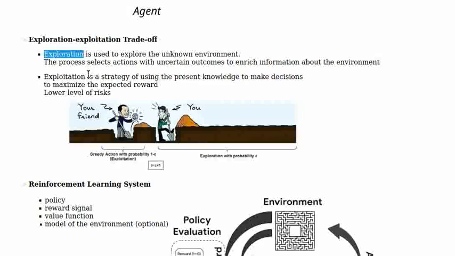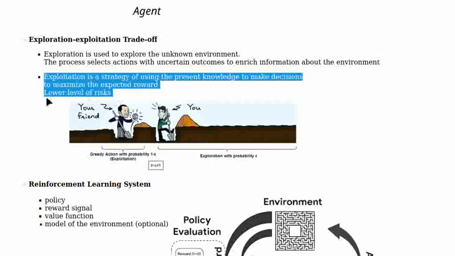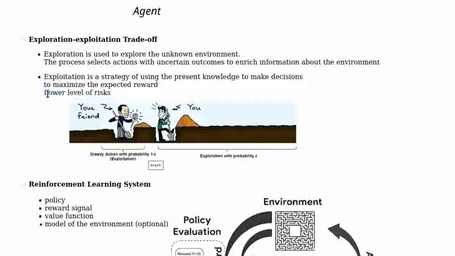The agent cannot rely solely on exploitation, or it may miss out on better strategies. Nor can it explore aimlessly forever, as this would prevent it from making optimal use of what it has learned. In general, exploration helps the agent discover new opportunities and learn about the environment. It involves a higher level of uncertainty and risk. Exploitation focuses on making the best decisions based on current knowledge, with the goal of maximizing expected reward, typically with lower risk.